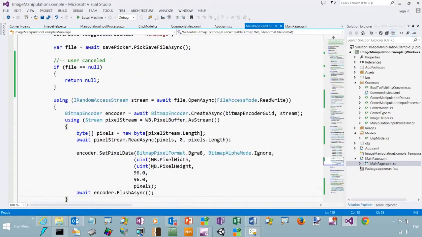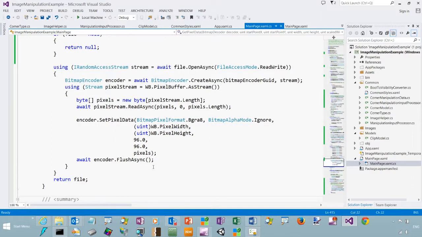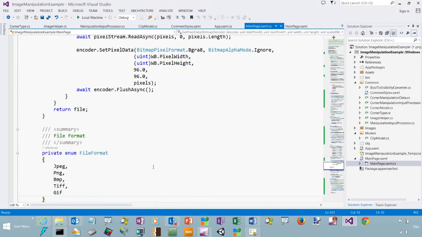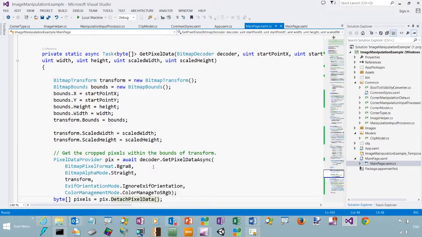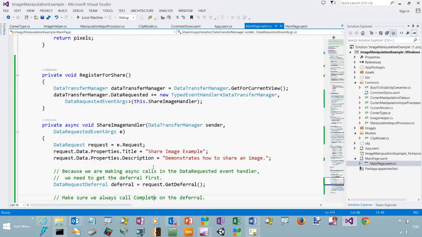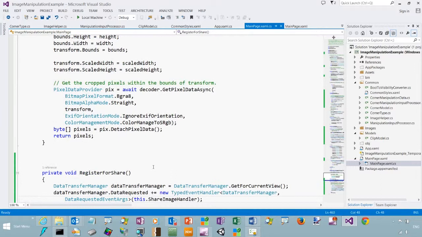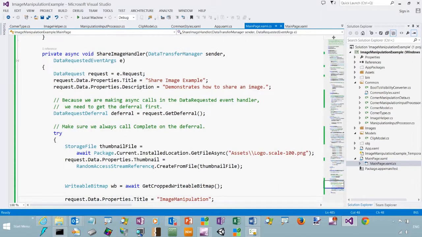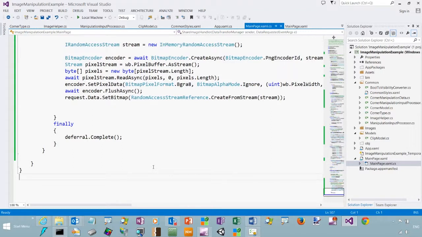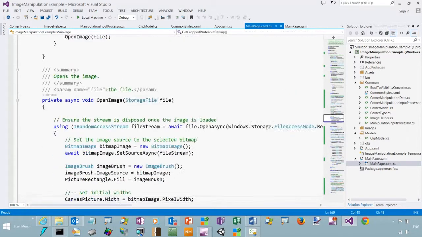For Windows 8.1, we added stream.asRandomAccessStream extension. It helps you to convert from an I/O stream to a storage stream. Our application synchronously requests pixel data using the detach pixel data that gets the raw pixel data of the bitmap. And here we're sharing it. Creating it from a stream.